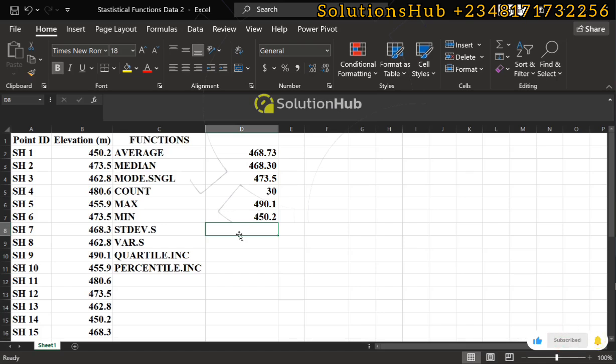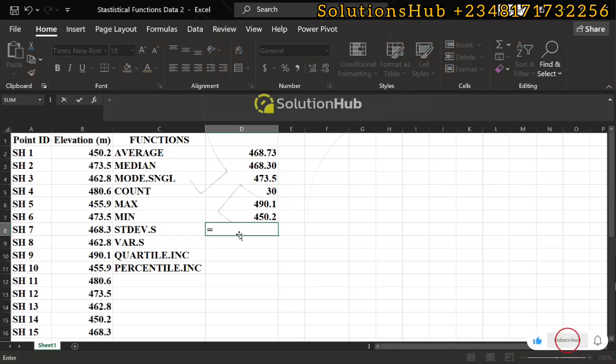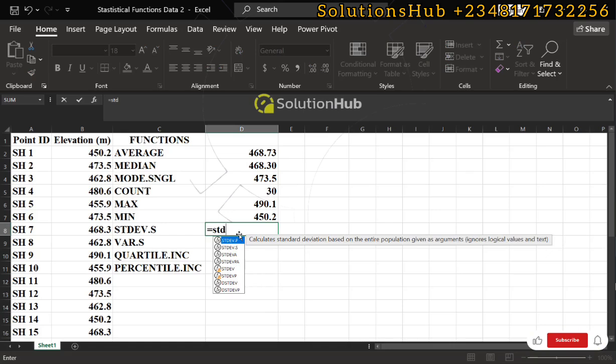Then we have the standard deviation. It estimates the standard deviation for a sample, a measure of the spread of data. So we have equal to ST, and then we are using the one for sample.